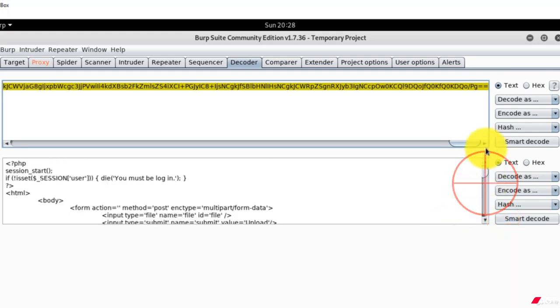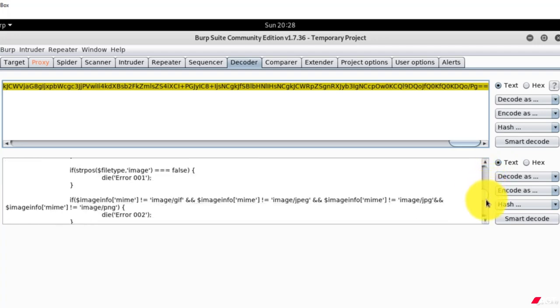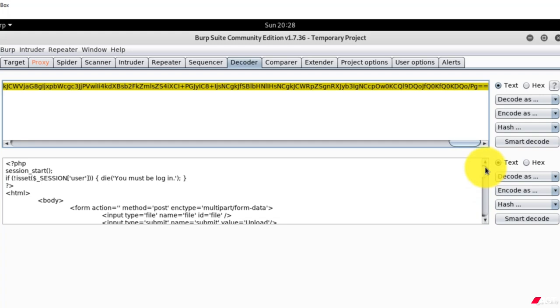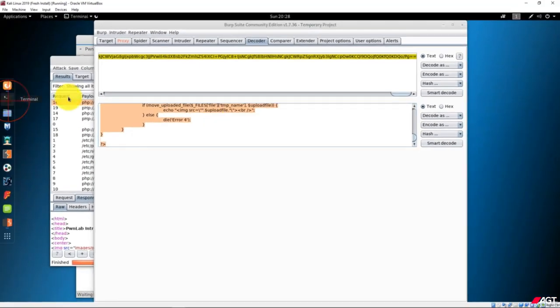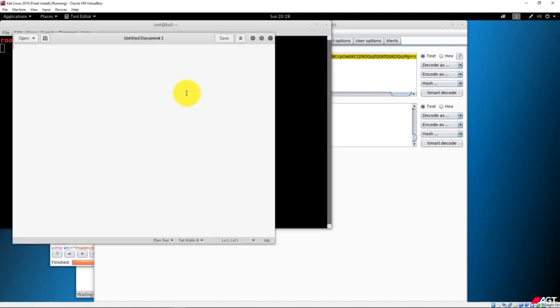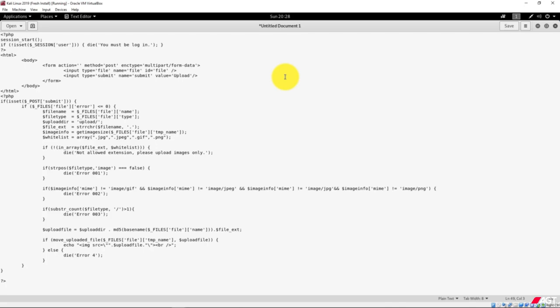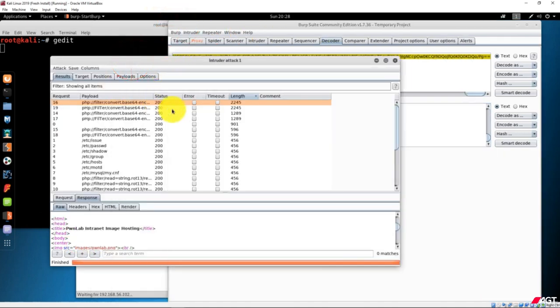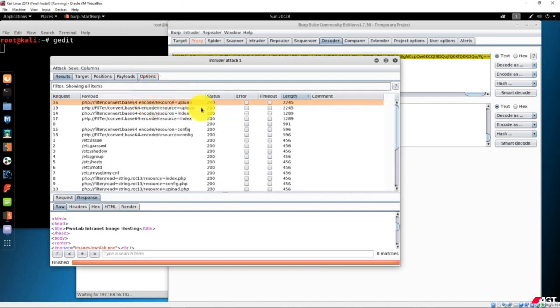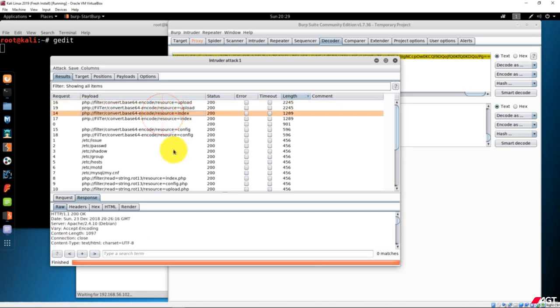All right, so it looks like we have some sort of configuration file here. Let's take a closer look. I'm just going to copy that and put it into a Gedit document and make it easier to look at. All right, so let's just keep that for later. Let's take a look at the other ones. Back to the intruder results, we had upload and index. So we already just looked at the upload one. Let's take a look at index.